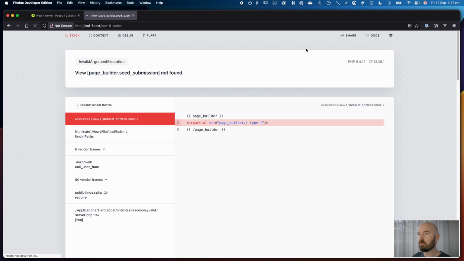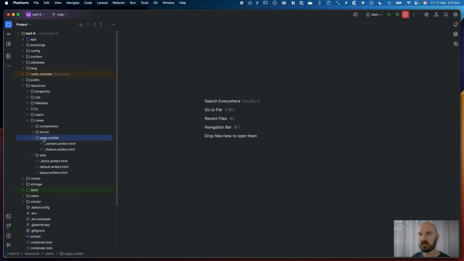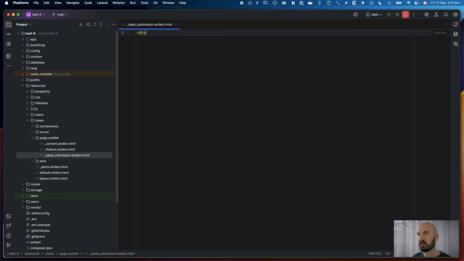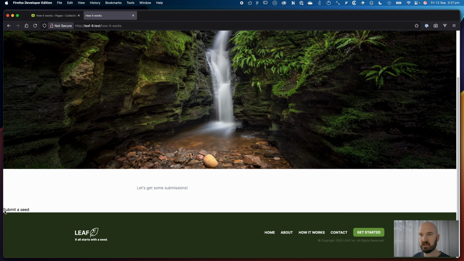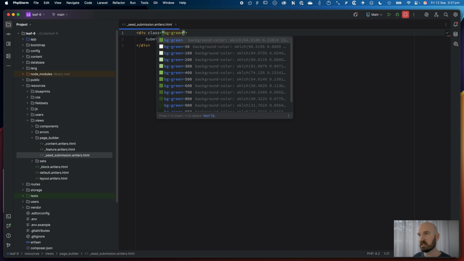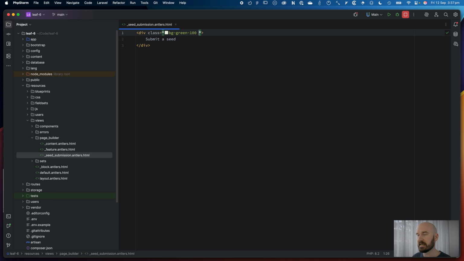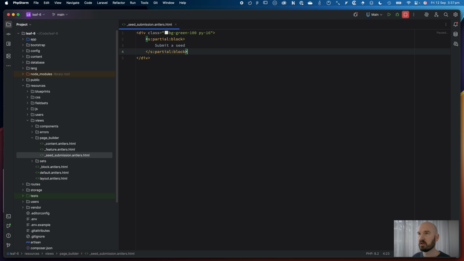Save that, jump to our How It Works page, and remember we need to build this page out. So in our page builder, let's open that up and go seed submission.antlers.html. Let's just go submit a seed. Okay, cool. There we go. We've got it ready to go. Let's give it some styles. Class equals bg-green-100, py-16. And we can also use our partial again here to bring everything in. So partial block.